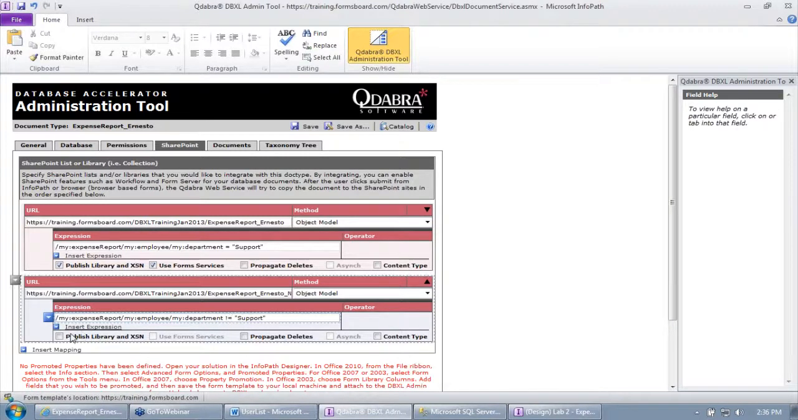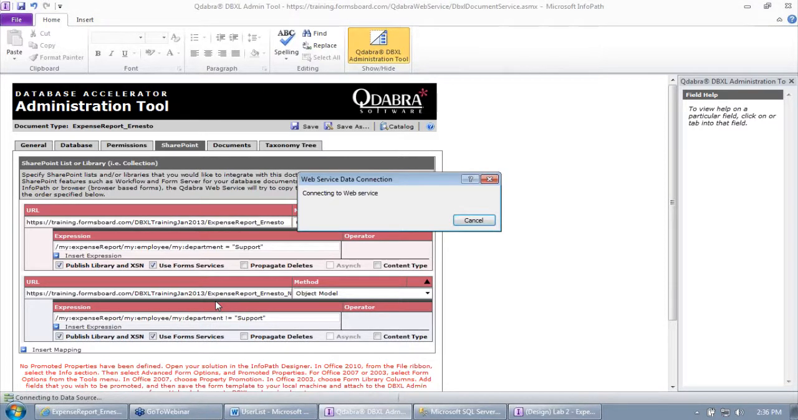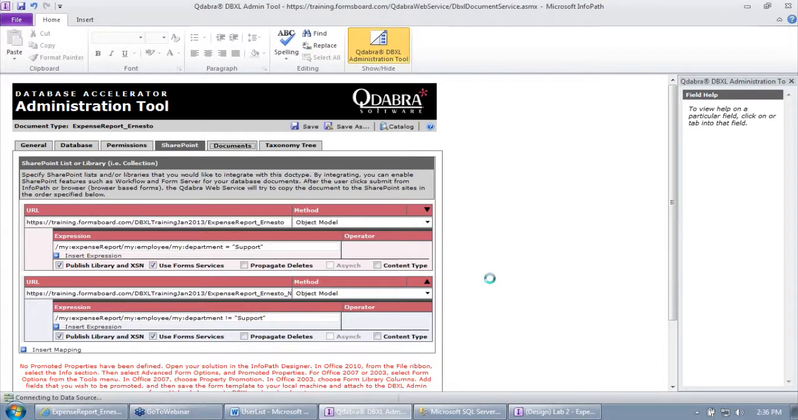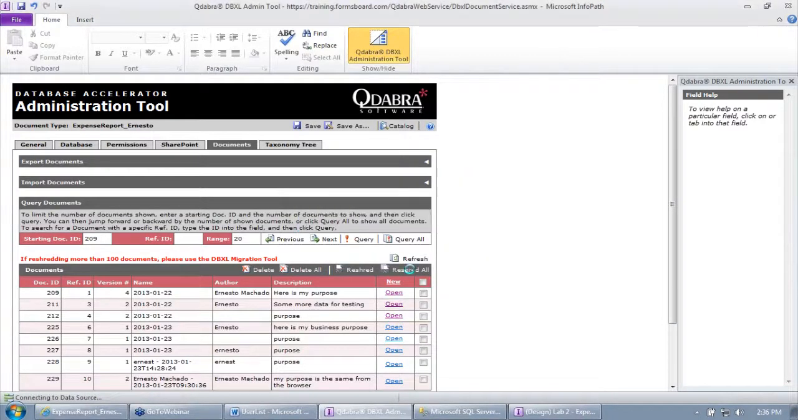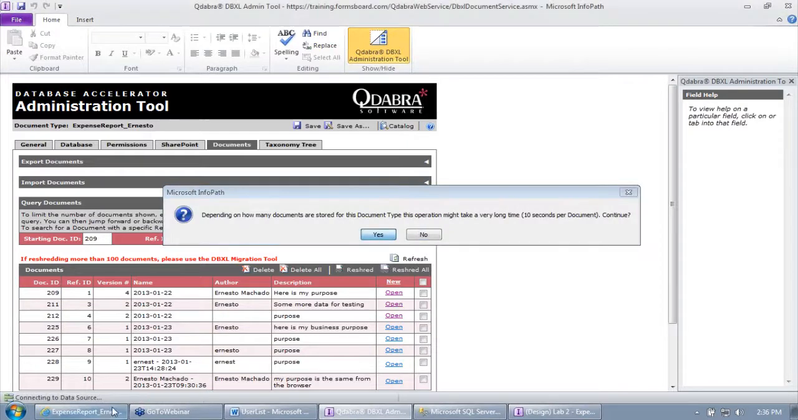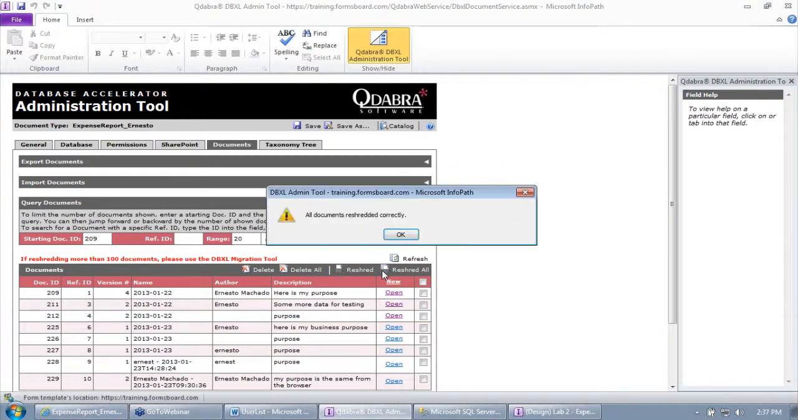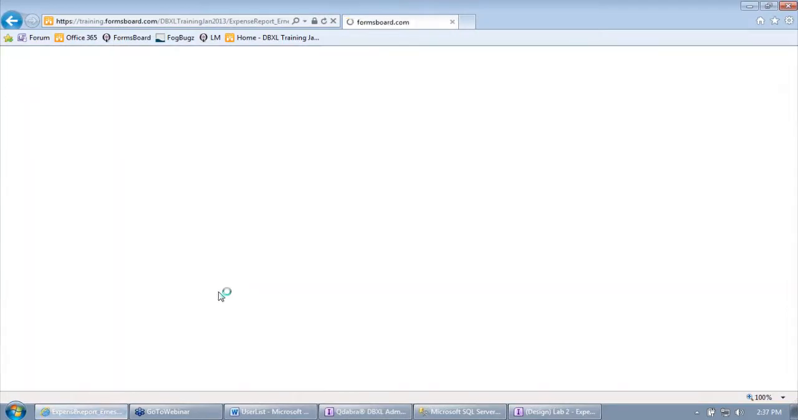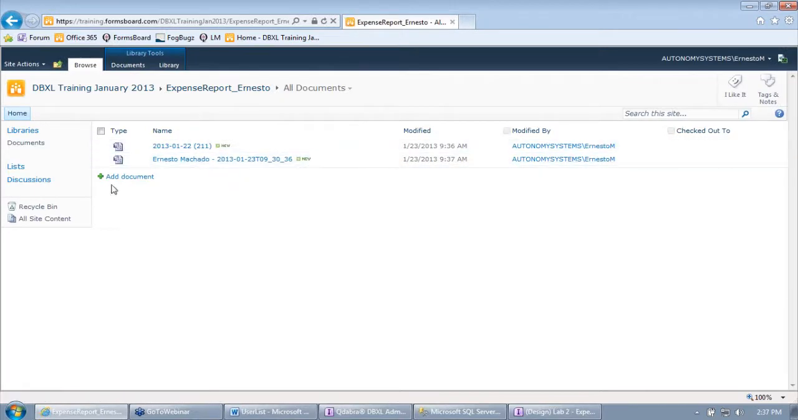So this is the opposite, not equal to. And we save that. That second form library doesn't exist, so DBXL is going to go out there and create it. Once it finishes creating, I switch to the Documents tab and I reshred all to make sure that DBXL pushes out that data correctly to the new form library. And then here I didn't change anything. I still have my 2 documents that belong to support being mapped to this location.